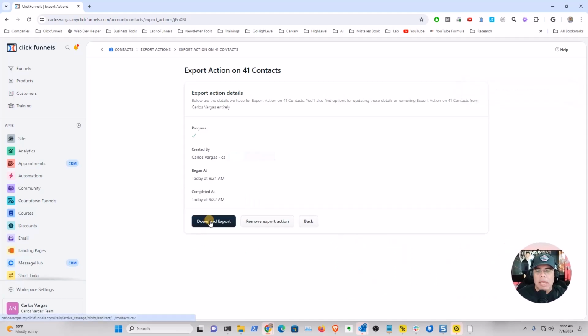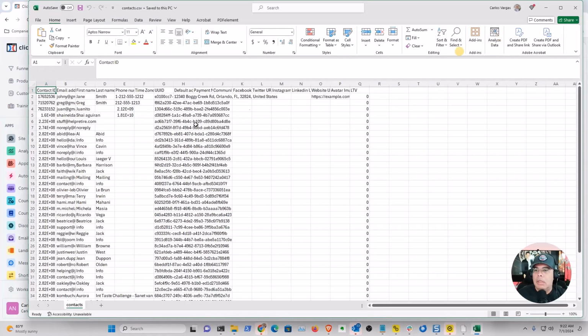Okay, now I can download. And now we have our list of all the people with their emails and the information that they gave you in the environment.